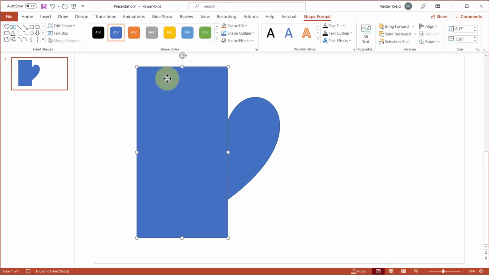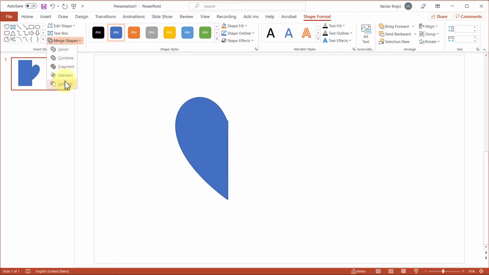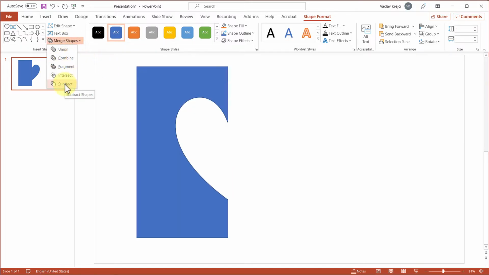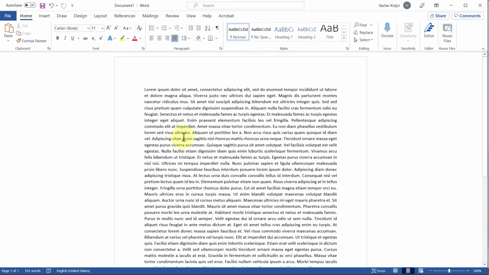Then I will click the rectangle shape first, press the shift key on my keyboard, click the heart shape, and in the merge shapes select subtract. So this will subtract the heart from the rectangular shape. Now we have an inverse shape of the heart, so we can just copy this in the clipboard, Control C, jump back to Microsoft Word and Control V to paste it.